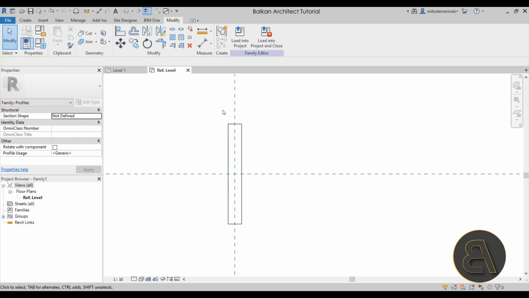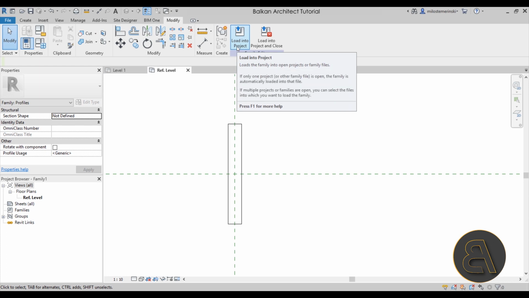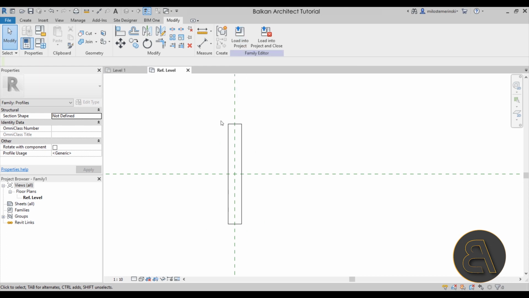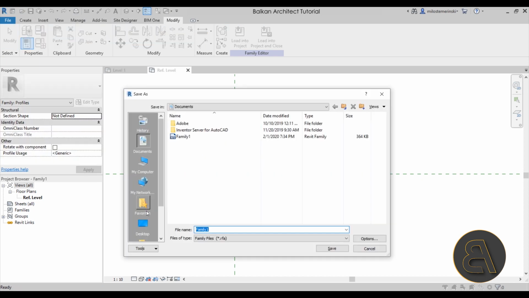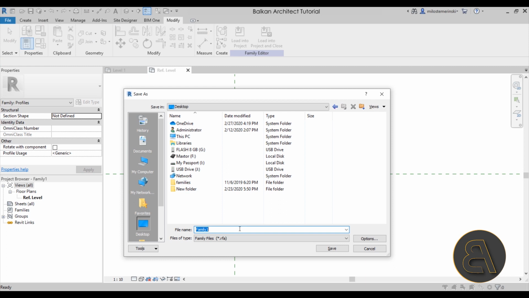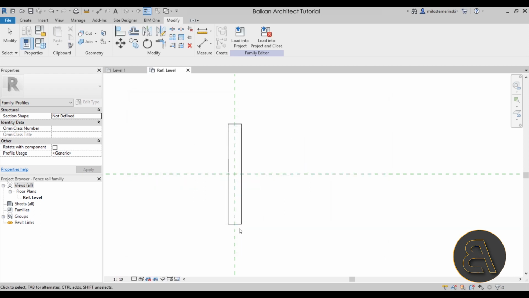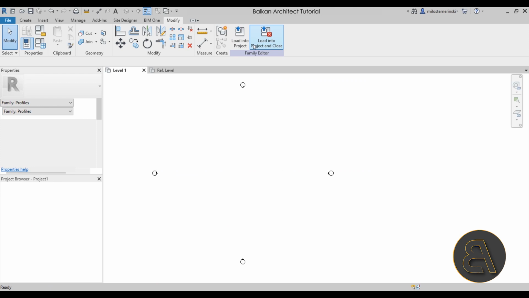Okay, so once we have this profile, what we need to do is first save it and then load it into the project. Now, if you don't save it and you load it into the project, it's going to be saved as family 1, and if you make any modifications to this family later on, you might run into trouble because it will be remembered as a different family. So what you need to do is just make sure to save this family, and let's just save it on the desktop as the fence rail family. There we go, and just hit enter, and now we can load it into the project and just close it.